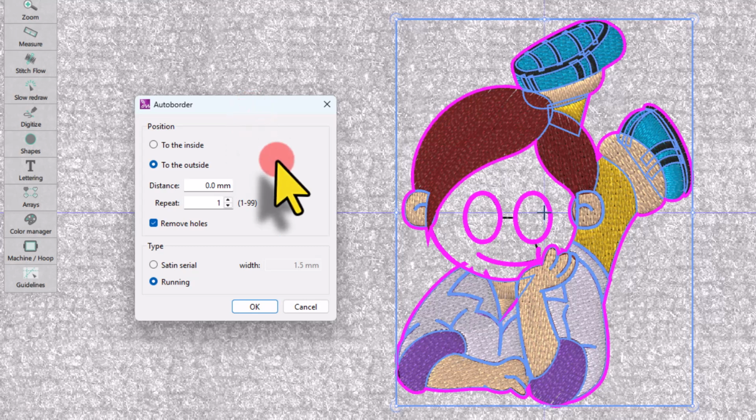When you start Autoborder, a dialog appears which gives you the ability to adjust it. First, you need to select the placement of the Autoborder. That is, whether you like it to be on the outside or the inside of the selected shape. The next thing you need to define is the distance. If the distance is 0, then the new object will be placed exactly on top of the initial one.